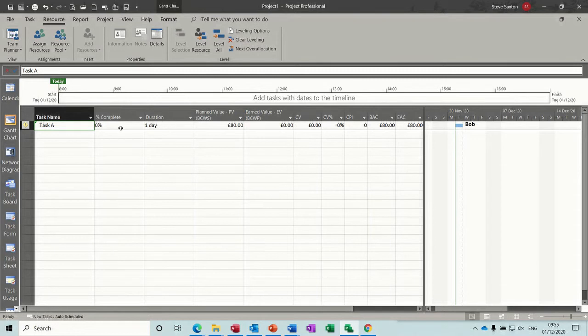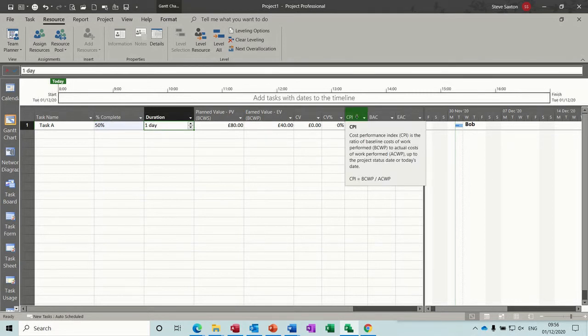Okay, so if I start completing this, what's happening here? If I do 40%, oh, let's do 50%. So it's still a 1 day task, 50% done. Got a CPI of 1, cost performance index 1, so that's bang on schedule.